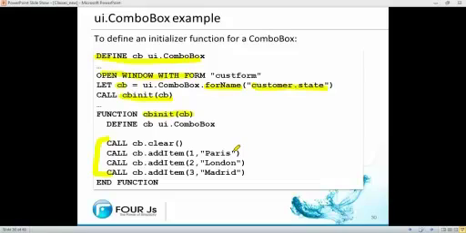And you can also do that programmatically, right? These are hard-coded items that we're adding to the ComboBox. And by the way, you can also set up an initializer function in the form as well. Instead of doing it here, you can call it in the form attributes for a .per file, or the form properties if you work with Form Designer, the .4fd files. So there's a few ways to do this.